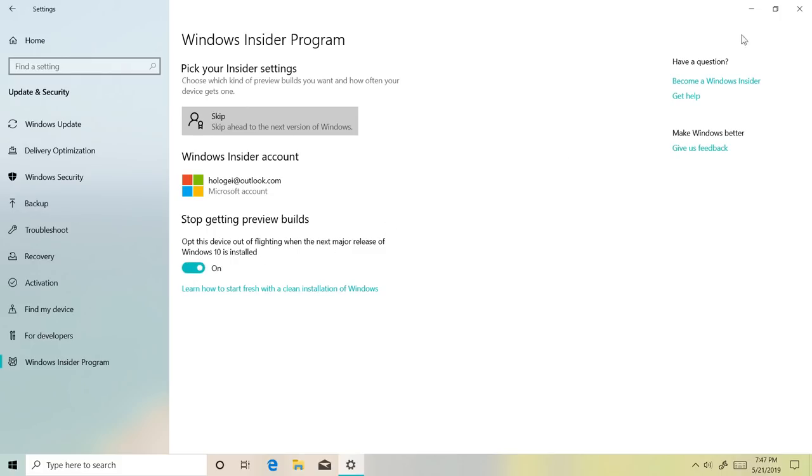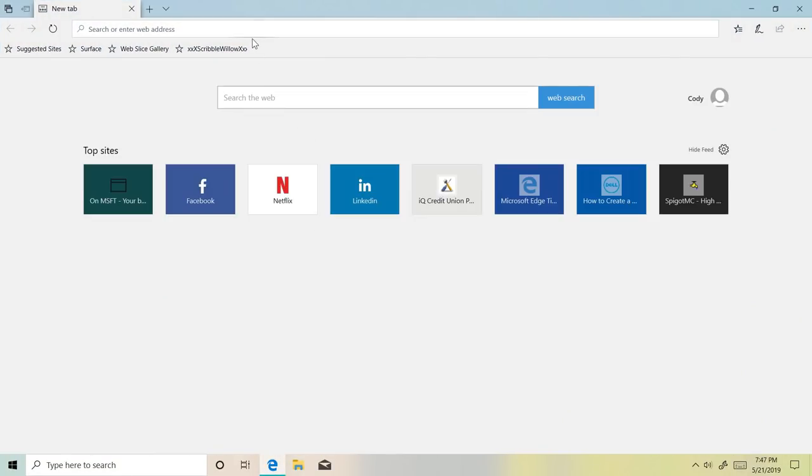Find out more about the May 2019 update for Windows on our website on Microsoft.com.